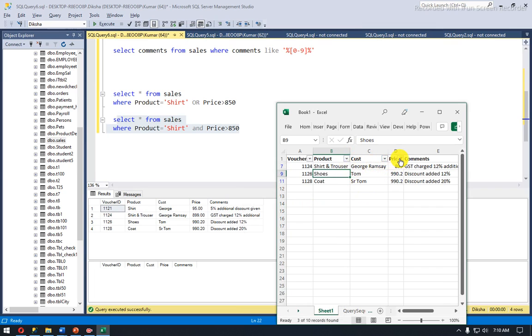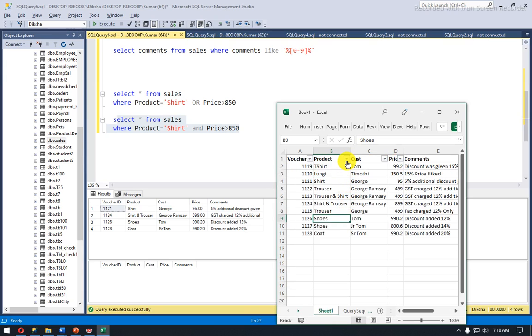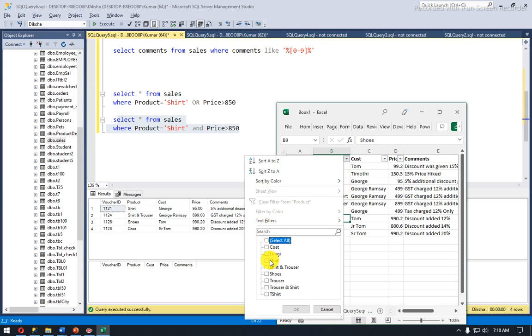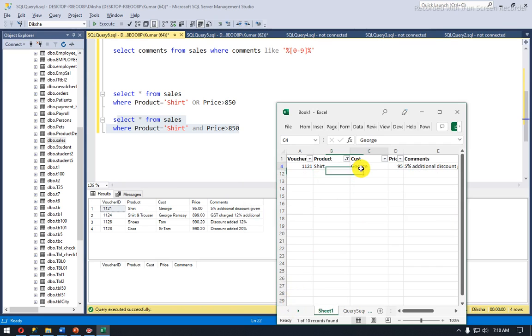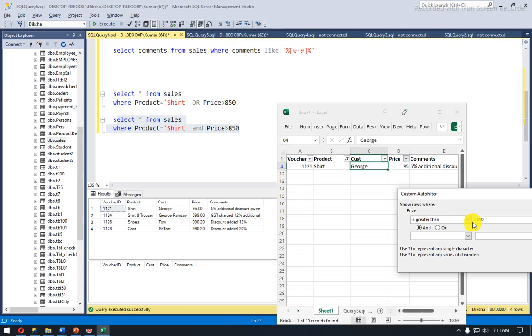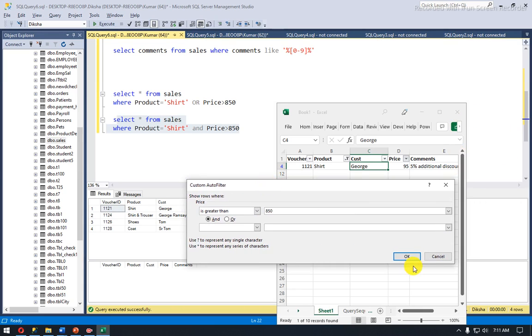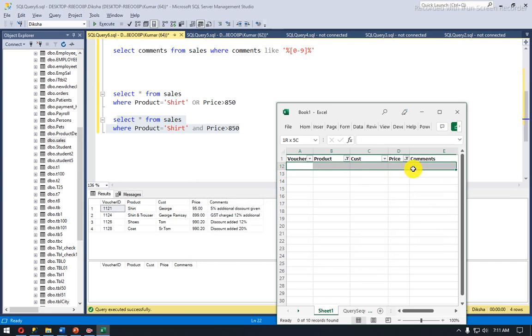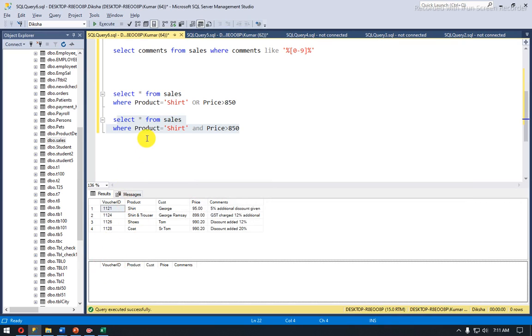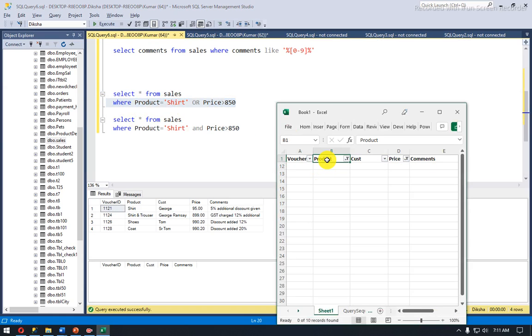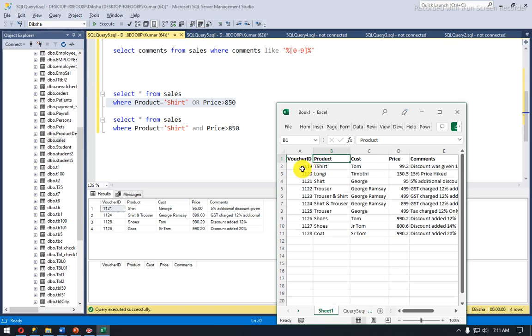If I clear the filter here, and again clear the filter here, and I say shirt, this is the shirt, and I expand a little bit and filter the price for 850. So there is no record. But what happens if I say anything can be true, whether the price is greater than 850 or the product equals shirt? So I remove the filter and let us see.